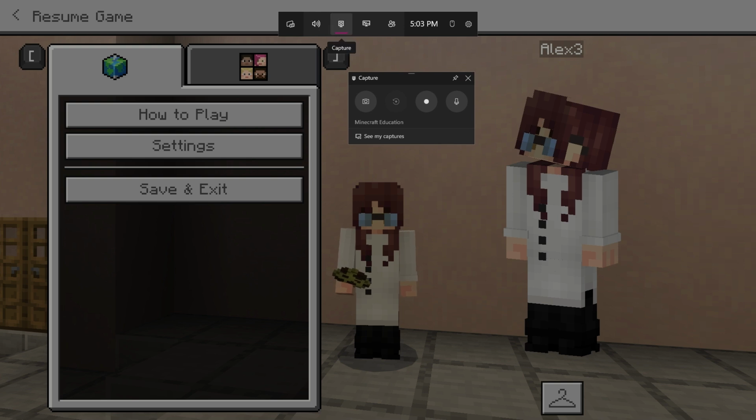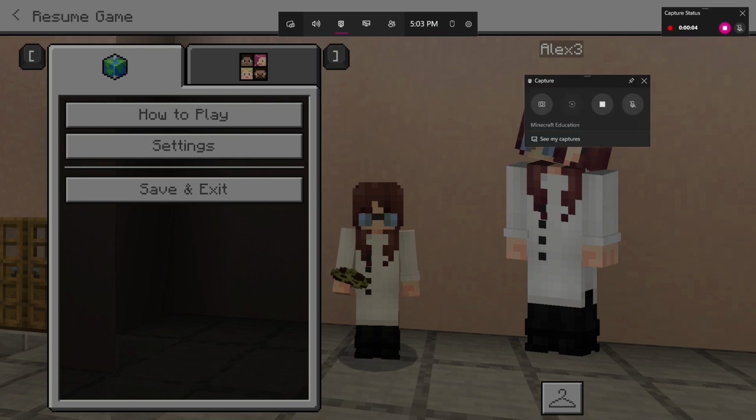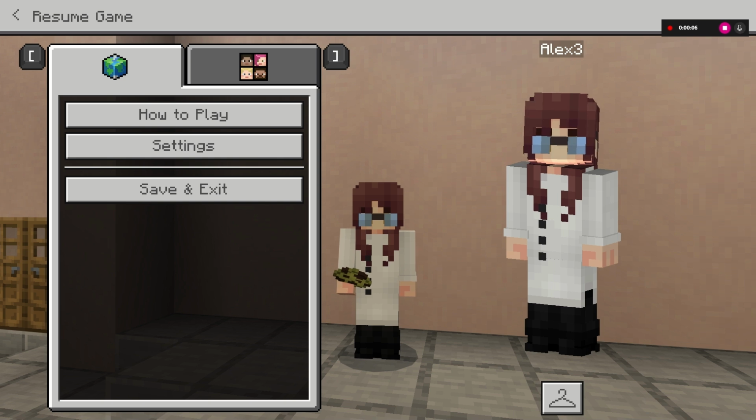If capture didn't pop up for you, you just need to click the little capture or the camera icon and you should see this pop up. So all we're going to do is press the record button. We're going to see that it is capturing in the right corner there, and the audio is turned off, so we could just turn on the little microphone if we want to capture that as well.